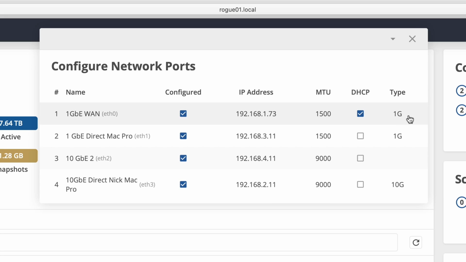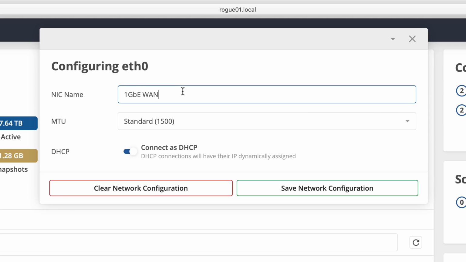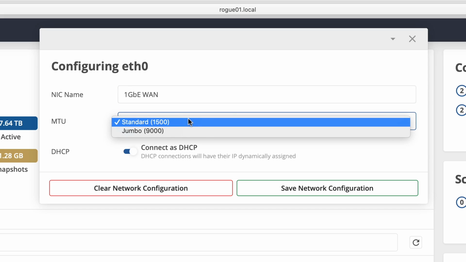Let's click on one of the ports. By default, ports will use the name the internal system uses. However, you could set your own custom nickname that is easier to remember. The MTU setting controls the size of packets that will be sent over this connection. It is very important this setting matches on both sides. The most common cause of performance issues is mismatching MTUs. For 1 gigabit Ethernet connections, use 1500. For faster connections, use 9000.